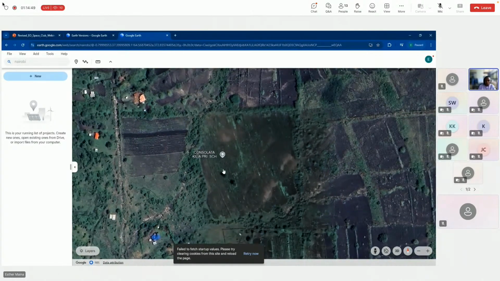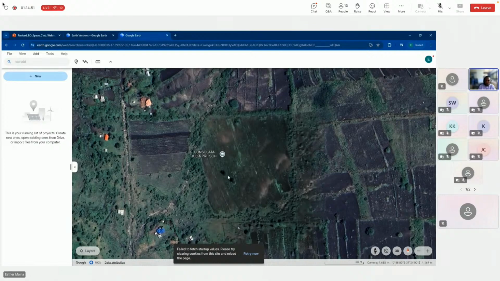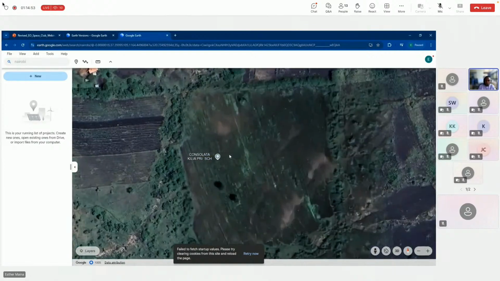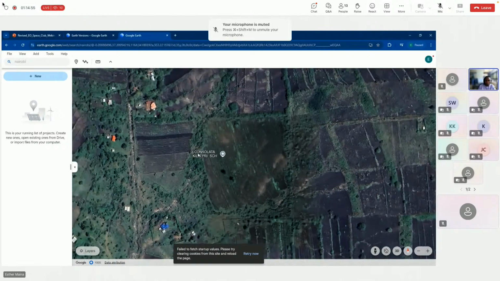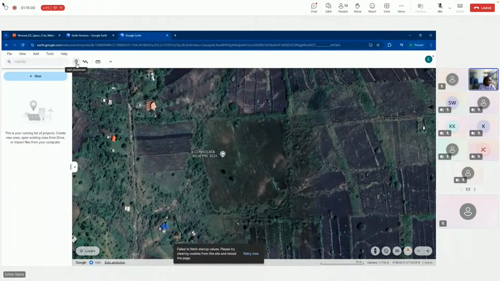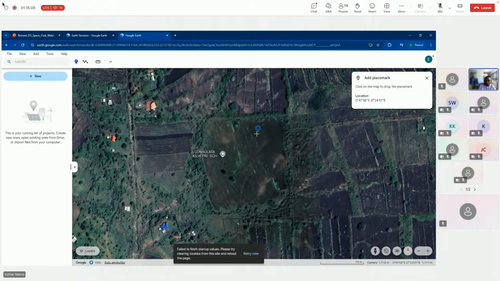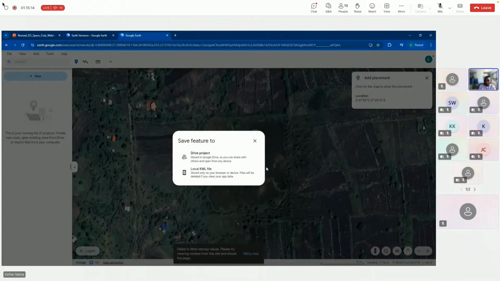And if you wanted to add an item, or add a point representation, you come to this icon here that is titled Add Place Map. Just click on it, and then you put it to your area of preference. For example, let me put it there.